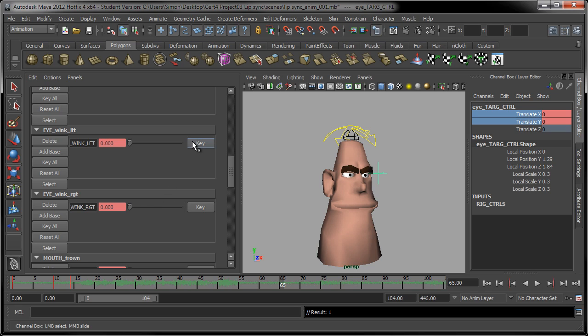So I tend to find usually that the eyes will close slightly faster than they open. That's usually the way that I tend to do the blinks. So what you'll get is that.